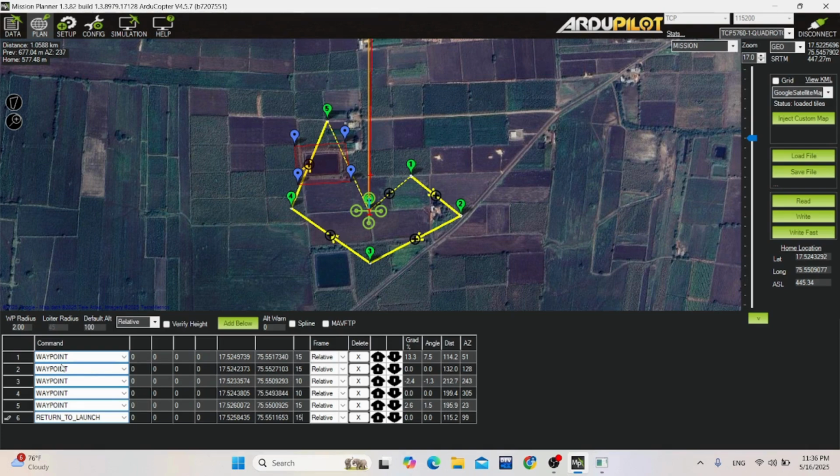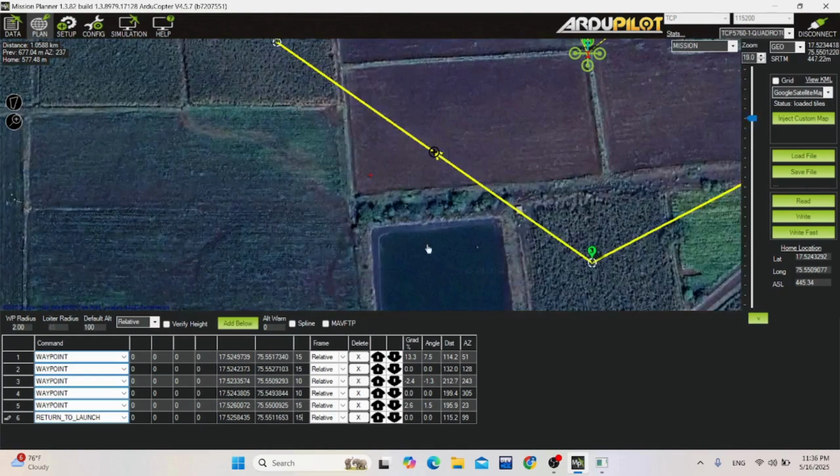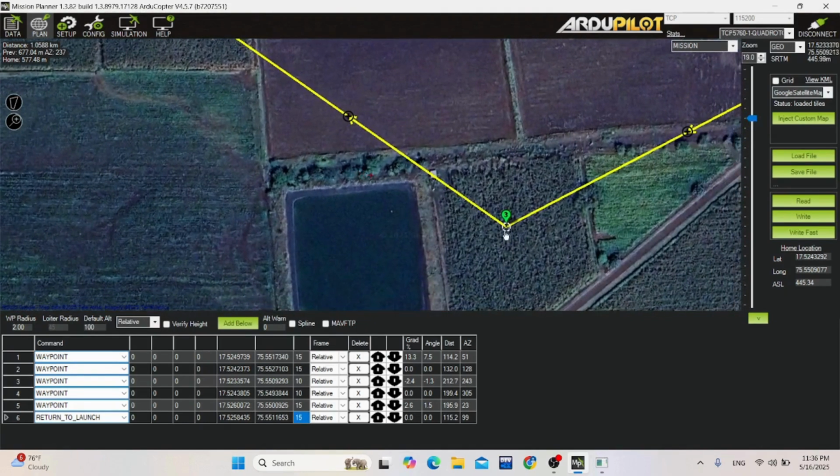Here you can see the waypoint radius, it is also 2 meters. Waypoint radius is nothing but this wide circle. That means the drone will not touch the center point of the waypoint, it will just pass through the circumference of this white circle. So as you keep the waypoint radius smaller, the drone will pass through the center. As you keep the waypoint radius bigger, the drone will move far away from the center of the waypoint.